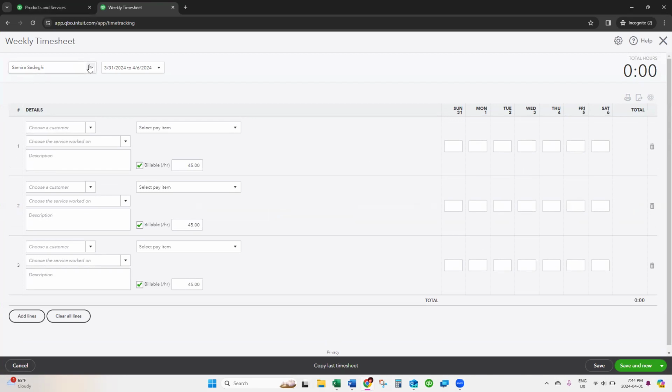You have to have that employee set up first. I'm not going to cover how to set up an employee in QuickBooks. It's probably another video I'm going to do, but you have to have that employee set up in QuickBooks first. So in this case, I'm just going to choose myself, and you choose the pay period here. Let's say I choose this pay period. You're going to select your customer, sample customer in this case.